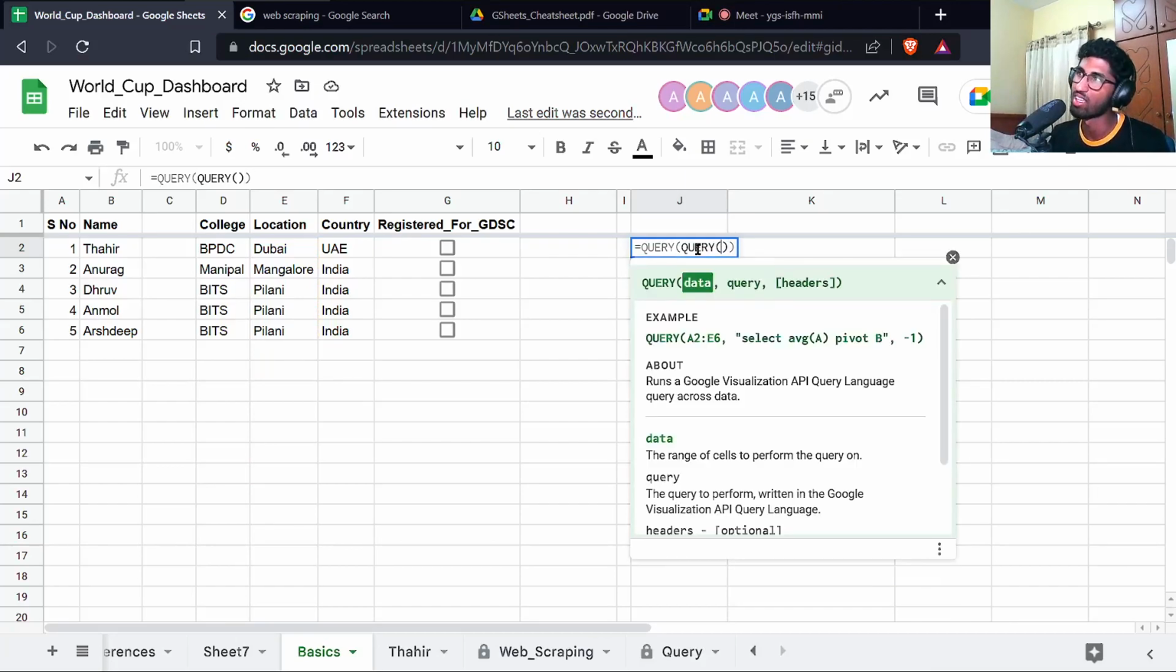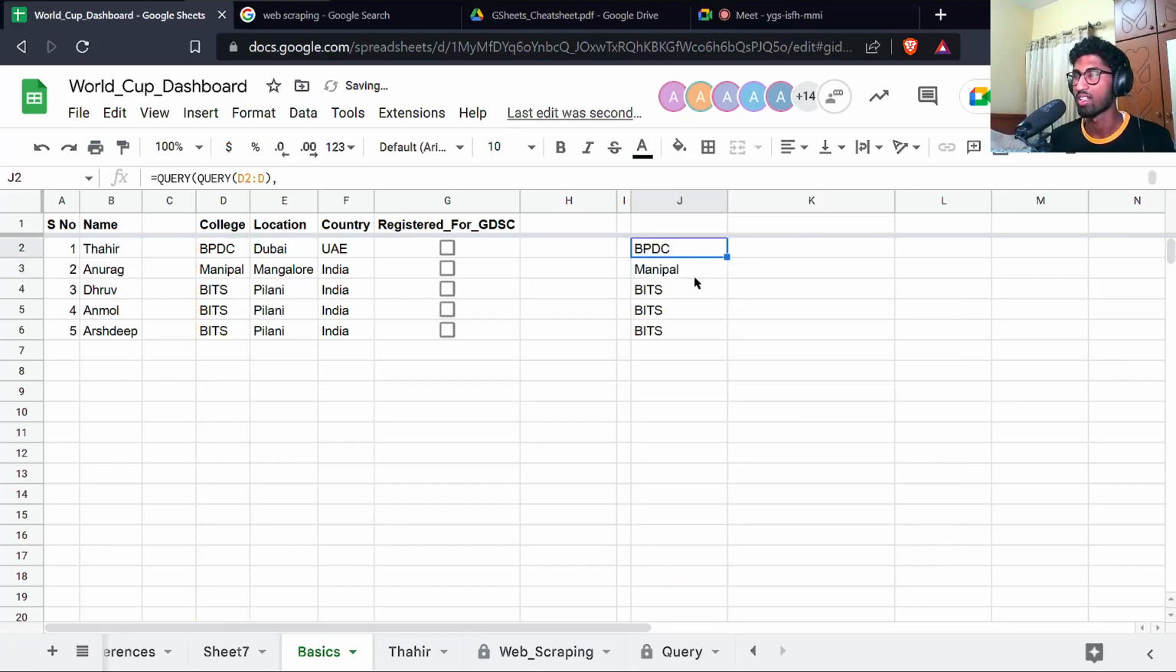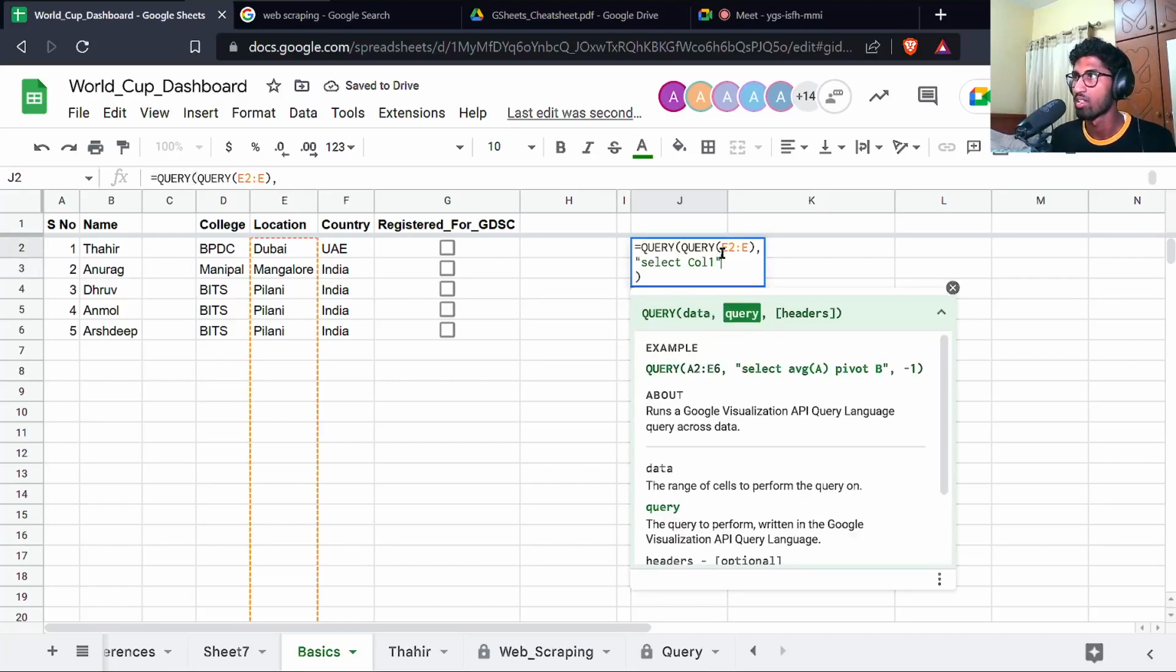Let's just say I want all the colleges. So D2 colon D. Now I will say select Col1. This is really important. Queries are really important when using Google Sheets, so I am going very slowly. If you have any doubts, ask in the forum. Now if I want location, I will just have to say E2 colon E. Perfect. I don't have to change it again and again, rather than changing column A, B, C, D, which is going to be hectic.